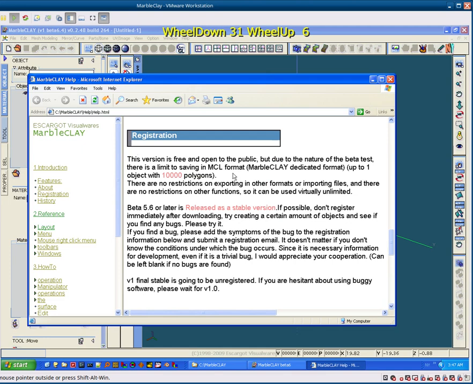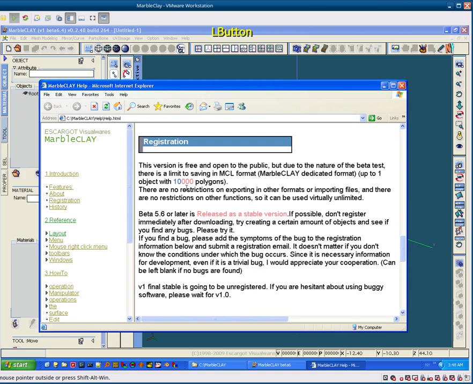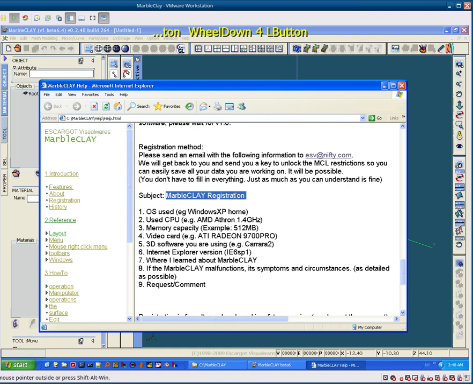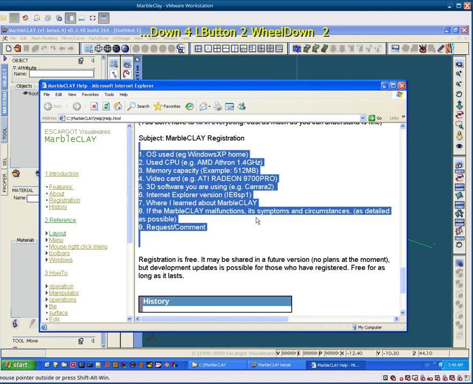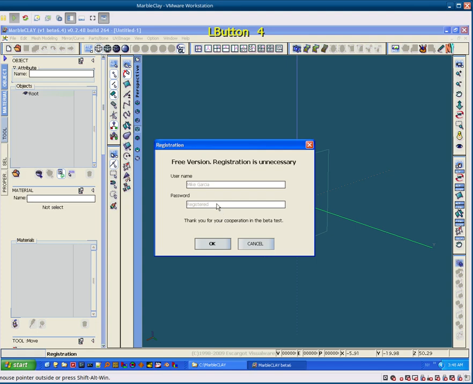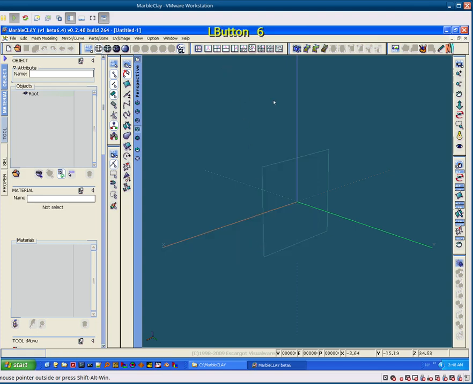If you do use MarbleClay, I suggest emailing the developer. It is a free app currently, I guess. It's limited to 10,000 polygons, which sounds like a lot, but it's not really when you start getting into bigger models, especially with the subsurfaces, all the division and stuff like that. The high details can reach 10,000 easily. So yeah, you want to activate. You just email the developer with the subject MarbleClay registration. You answer these questions, and then he replies back with the code. And then you just go up here, register, which I've already done. So that's important to do.